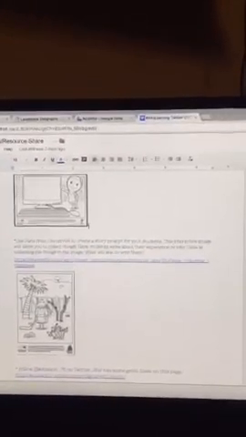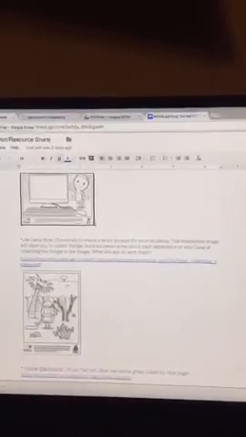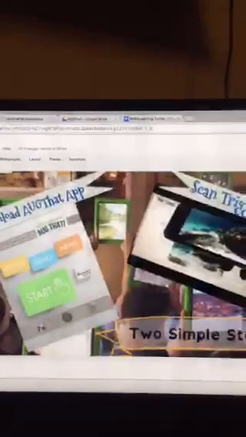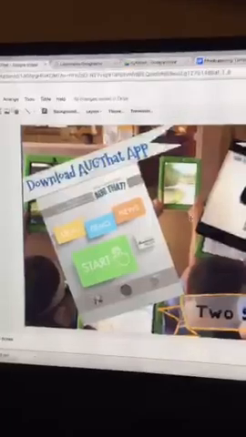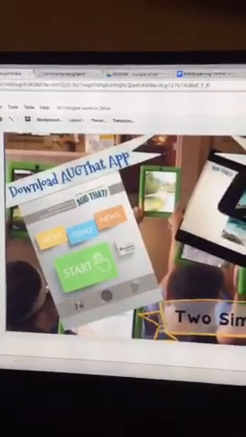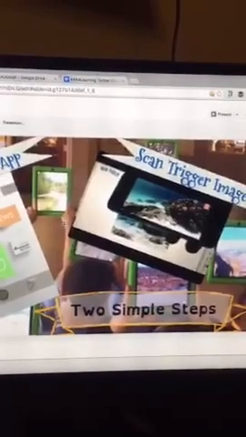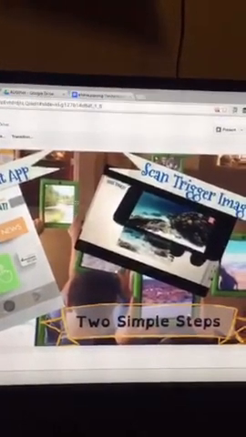are going to use any augmented reality of any kind, basically you have two things. You have an app, and like I said, we're going to use AUGThat, and then you also have a trigger image. So when you scan the trigger image, crazy things happen. And I'm about to show you an example of that.